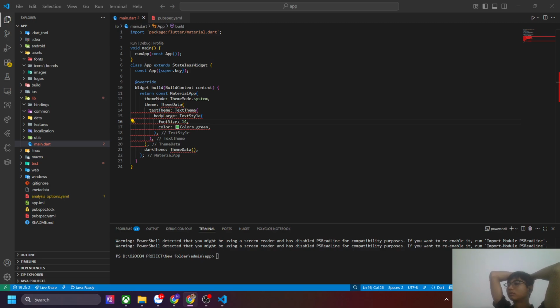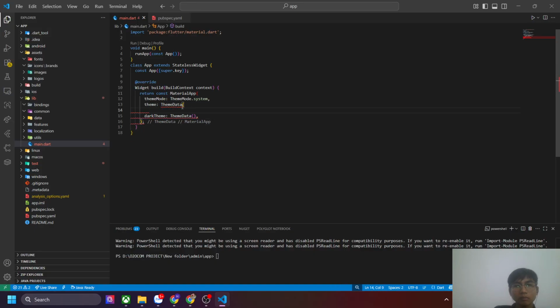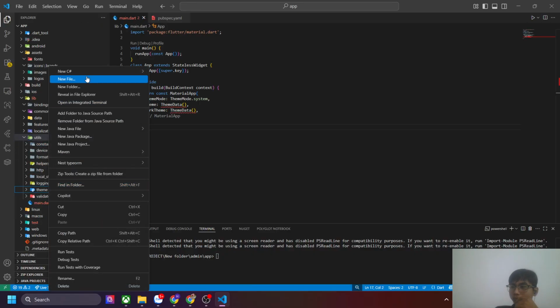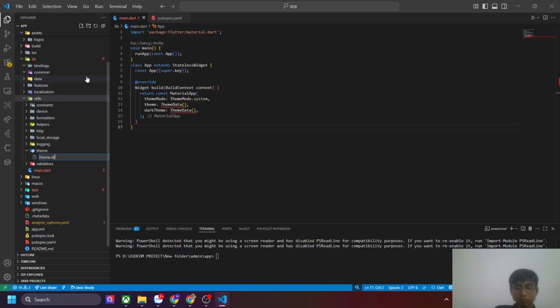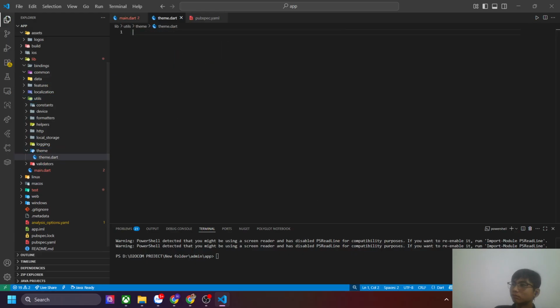Let's keep these three properties as they are, and let's go to utils. So we created this folder structure in the previous tutorial, and in the themes let's create a new class, theme.dart, hit enter, and first of all import the material library. Okay, I created a simple class and its name is TAppTheme.